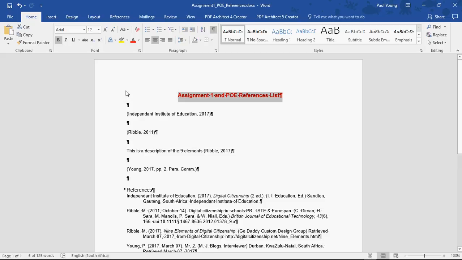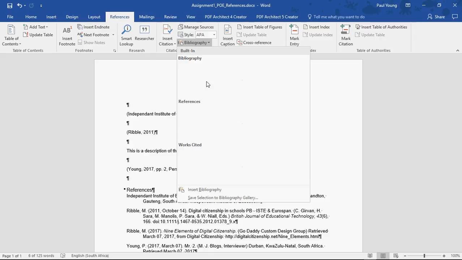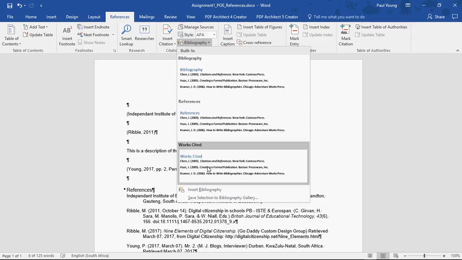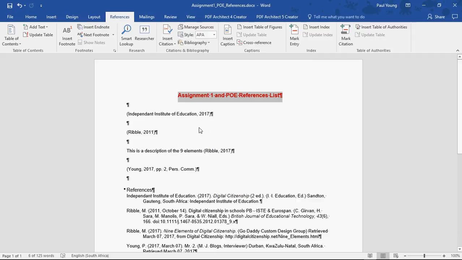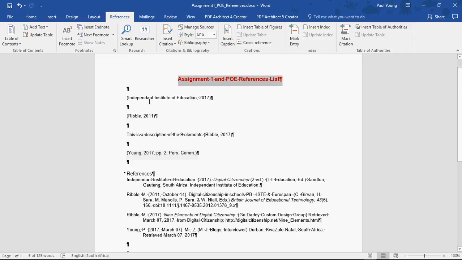Anyhow, for the moment, we go to references. In references, you have this insert citation tool and a bibliography tool. You start with bibliography, and it will allow you to put in either a bibliography, a references option, or a works cited option. I personally use references, and it's seen at the bottom over here.